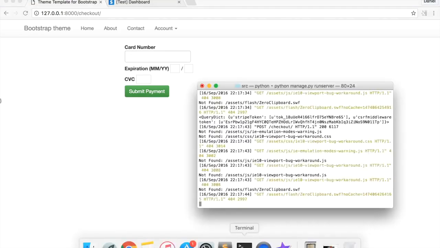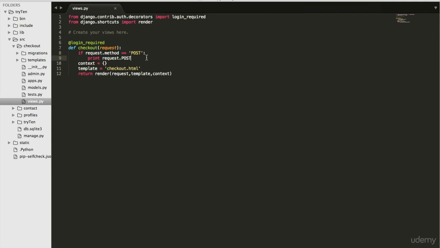Open up your terminal. POST is printed. Stripe token and CSRF middleware token are posted. The Stripe token is used to securely send credit card information to Stripe servers, where it's then charged. We need the checkout view to store the posted value of the Stripe token. So open checkout views.py and delete print request.POST.